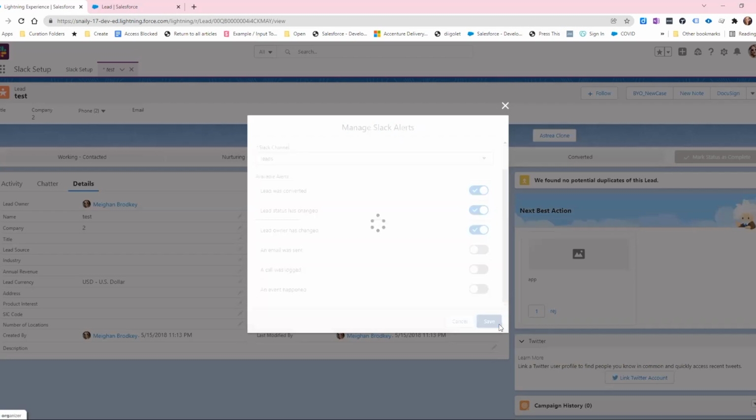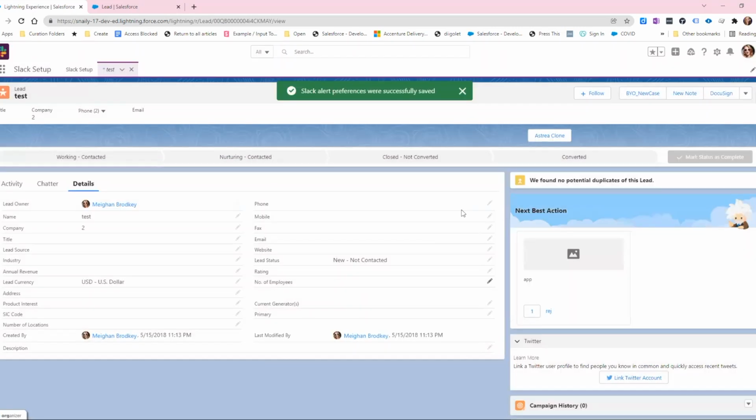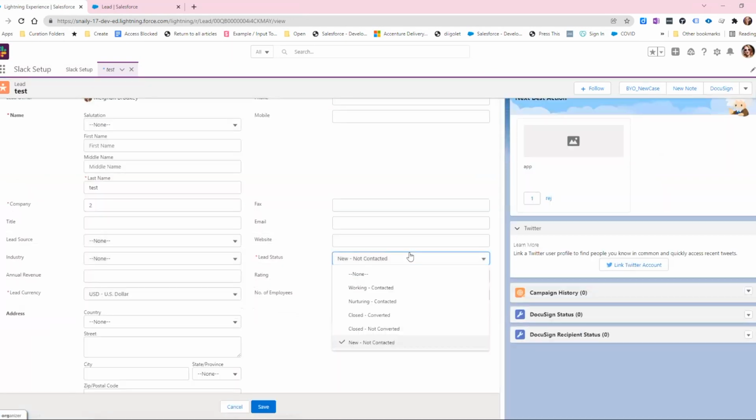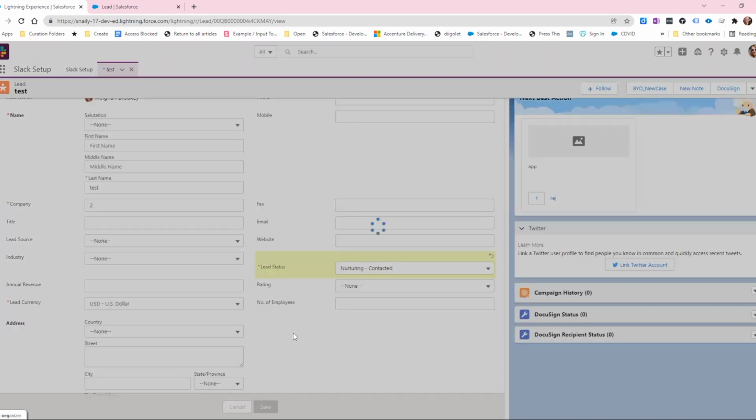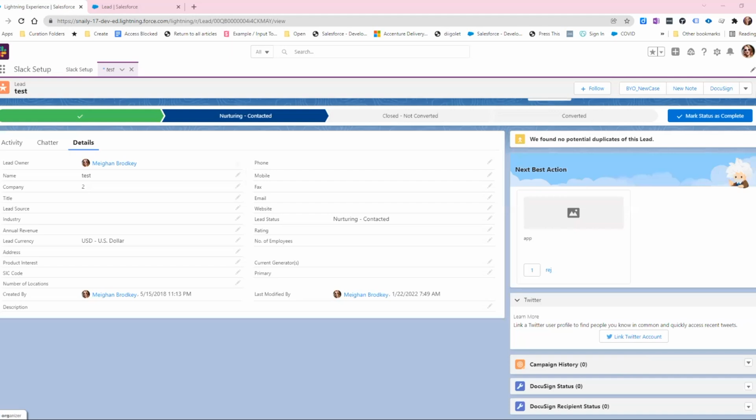So we'll hit save. And then when we go over and update our lead status here from not contacted over to our nurturing contacted, and hit save. And I'm going to end up switching my screen here for you all, so you can kind of see that coming through the Slack side. So Slack opens up. What it ends up doing is it just sends a message to that channel called leads to say what has happened.